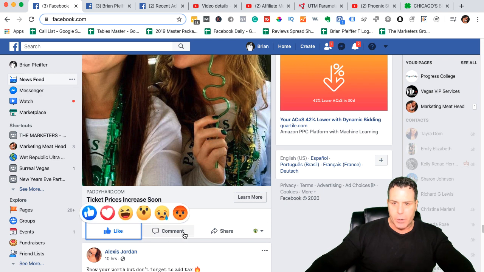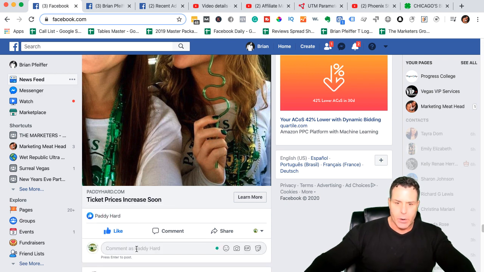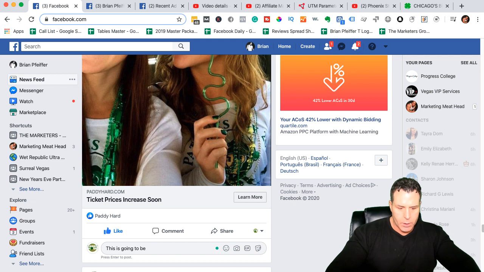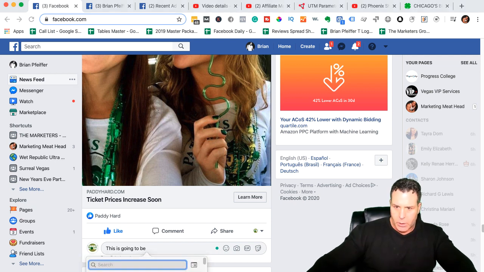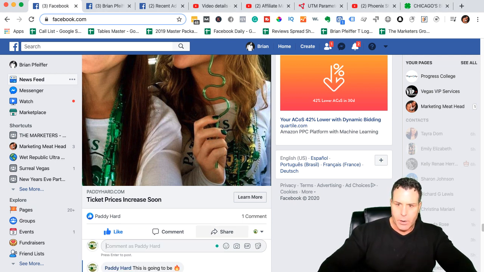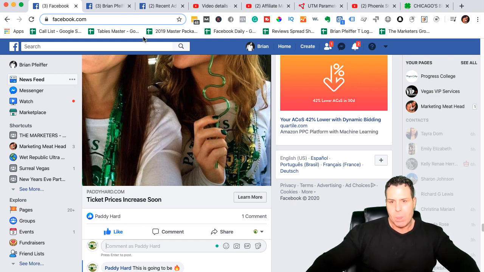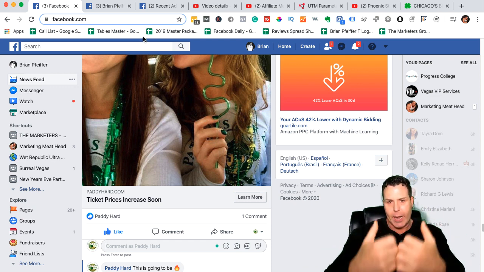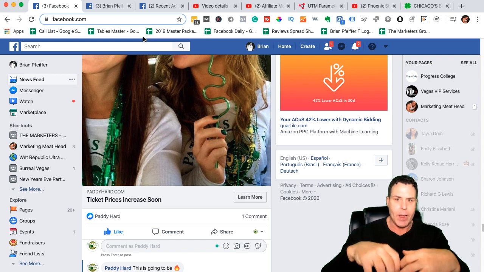You could put a comment if you want to, just to help the algorithm out a little bit. I'll put, like, this is going to be, and then we'll put a little emoji here, lit. Okay, and so we'll give a comment. And now you've done something to that ad. Okay, you have activity on that ad.